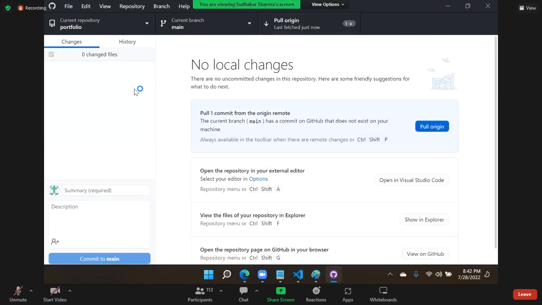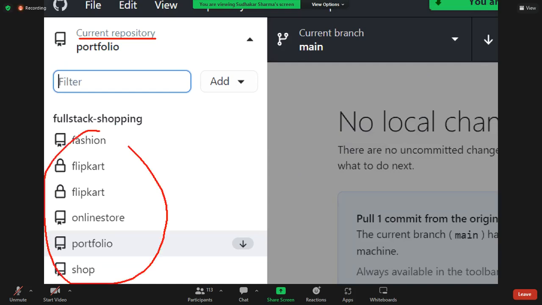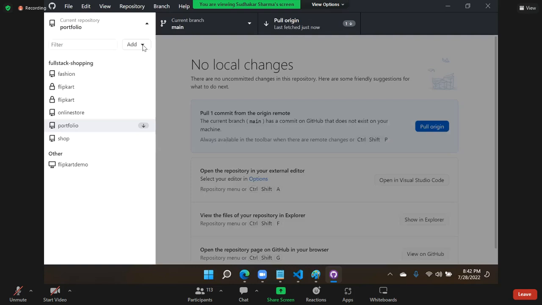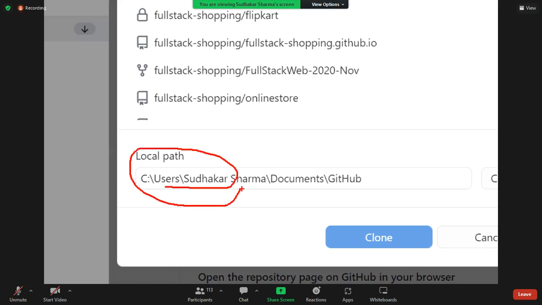So you have to log in into your GitHub account and create a repository. What you have to do is select here the current repository. I already have so many projects here on GitHub. You just click on add, select clone repository, and here you choose which repository you want. That means whatever you created in GitHub repositories, you select them. You have to copy this local path, and very important, in this path you have to put your build folder. The complete build folder you put here, push from here, it will publish.